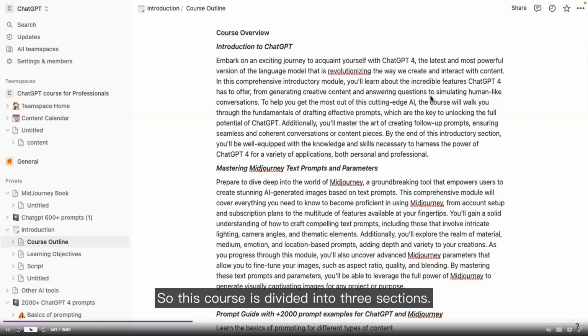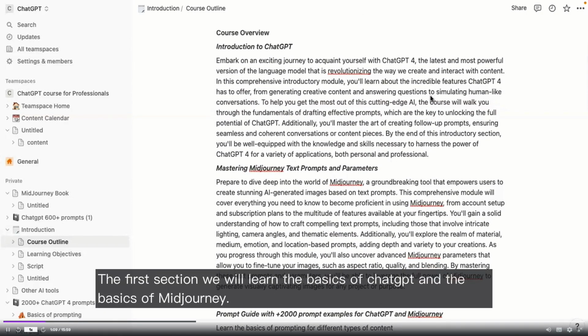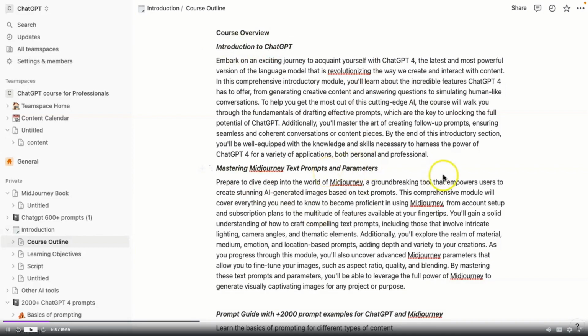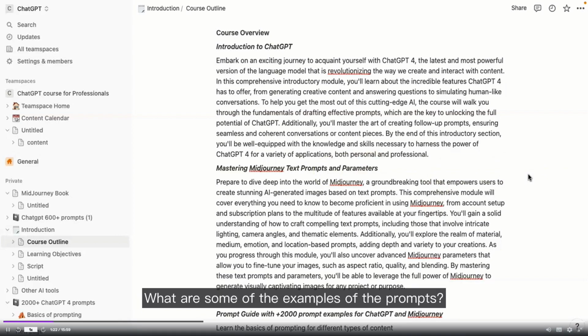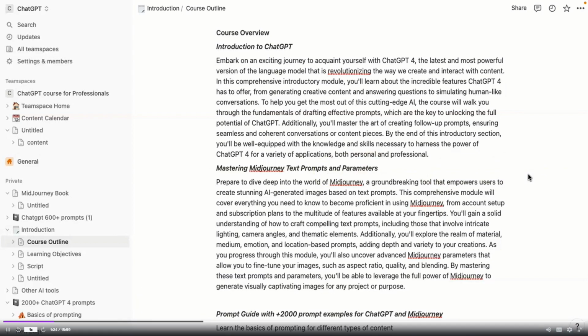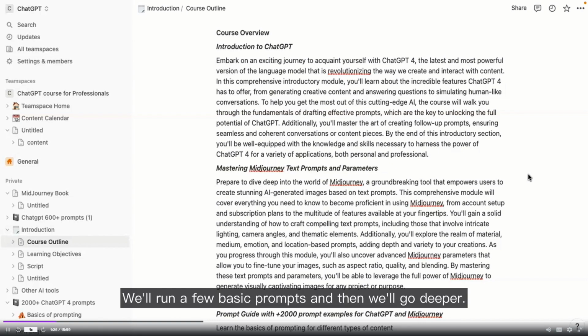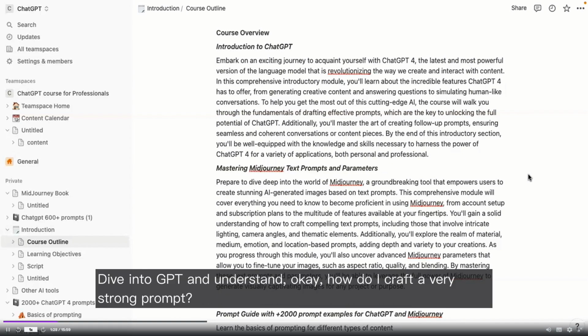So this course is divided into 3 sections. In the first section, we will learn the basics of ChatGPT and the basics of Midjourney. What we learn in ChatGPT is to understand how prompts are drafted, what are some examples of prompts. We'll run a few basic prompts and then we'll go deeper into ChatGPT and understand, okay, how do I craft a very strong prompt?